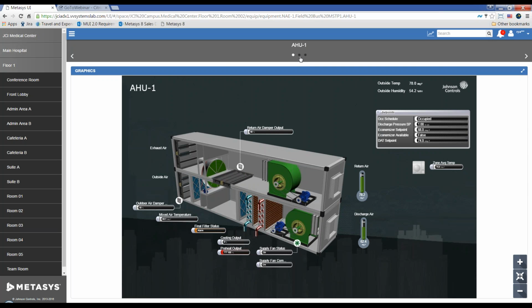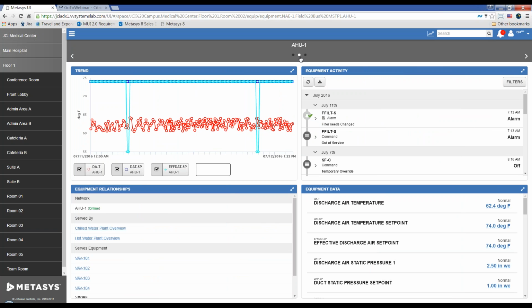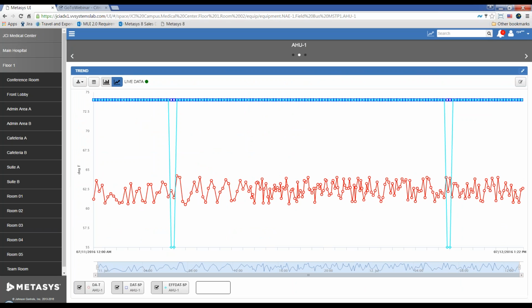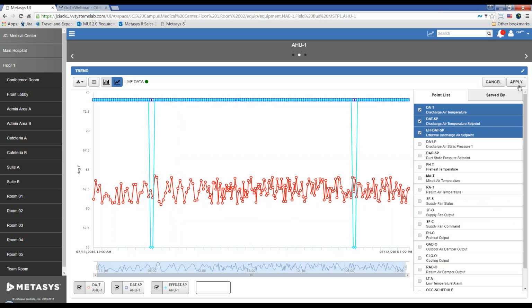But what I want to now show you is what we call the equipment dashboard. And this is where we get to the trend data for this particular air handler or any other piece of equipment that's in Metasys. So I can go back up to a year if I need to. I can select what other points I need to view. So if I'm diagnosing an issue with static pressure, I can look at the duct static pressure versus duct static pressure set point. The software will automatically split the axis if I'm looking at multi-state or binary points versus analog points.